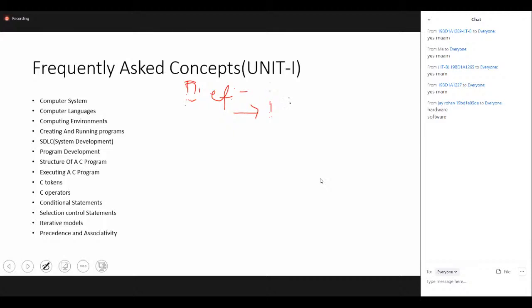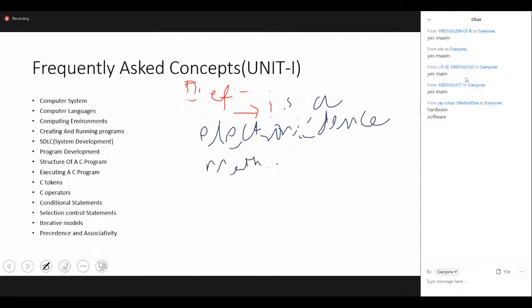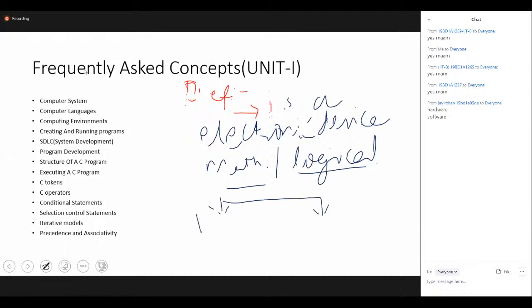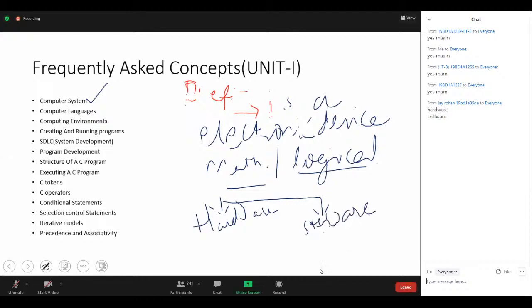Okay, it is an electronic device which allows a user to perform mathematical and logical operations. So this is a small definition of your computer. Now, after that, what is a computer system? Your computer system is broadly classified as two things. The first one, we call it hardware. I'm talking about the first concept, hardware. And the other one is software. So what is hardware and what is software?